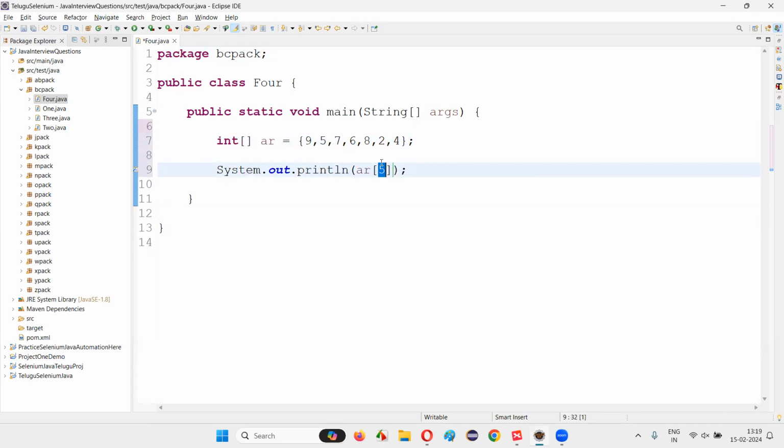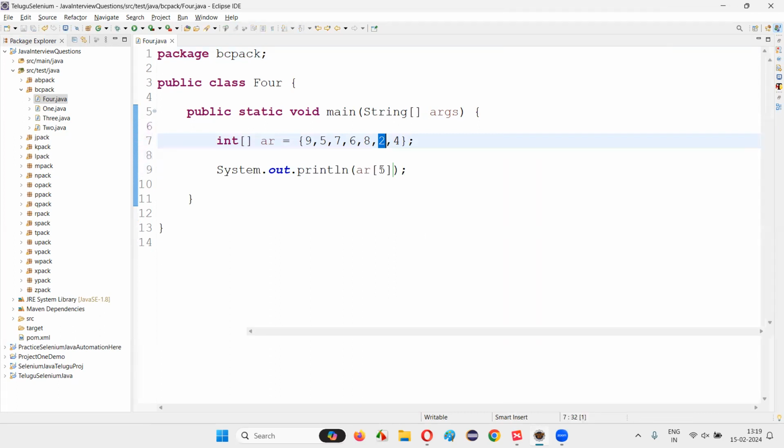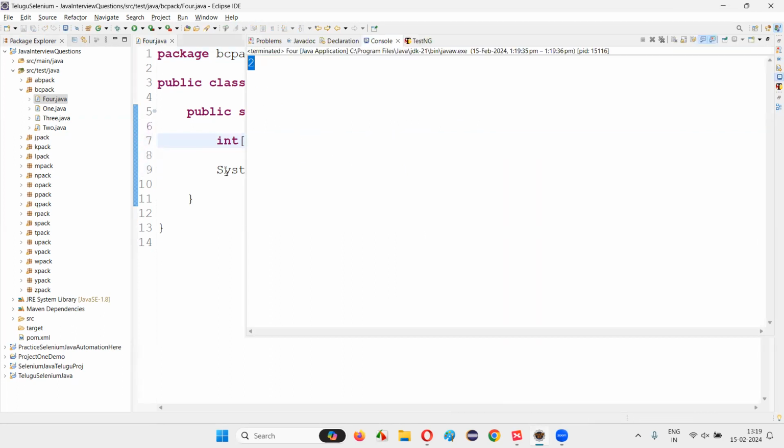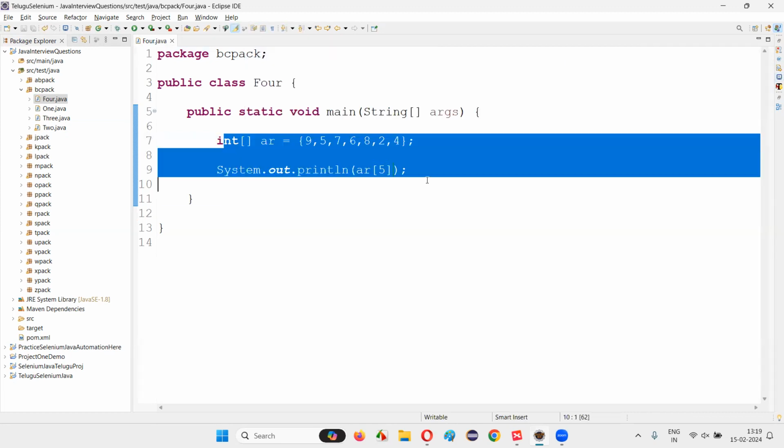Index will start with 0. This is the fifth index, meaning the sixth element: 0, 1, 2, 3, 4, 5. That means number 2 will be retrieved and printed. In arrays, if you want to access the array elements, you have to use the index value of the array element. You see, using the index value 5, we were able to retrieve the array element 2 and print it in the output console. So this is an example.